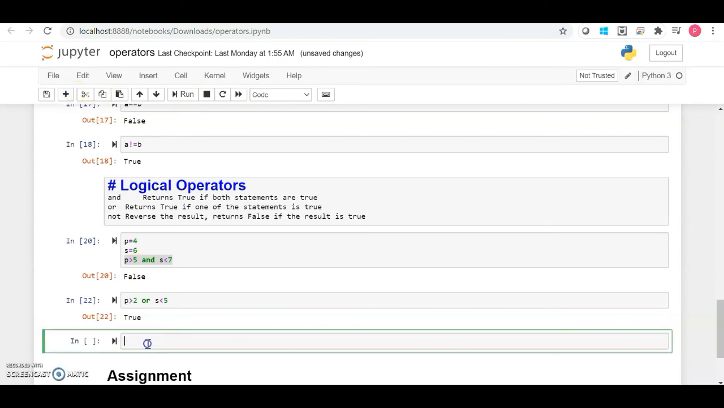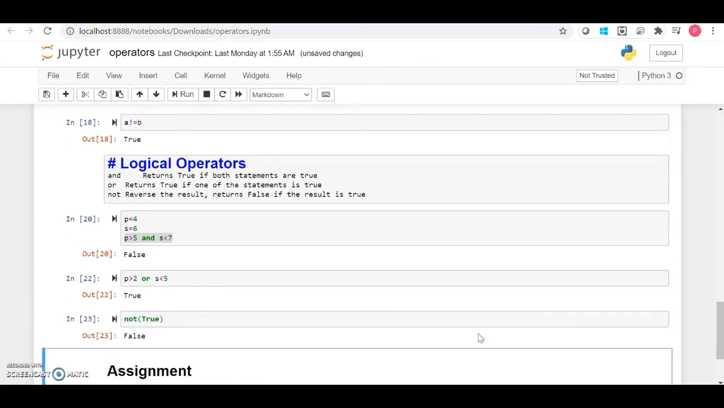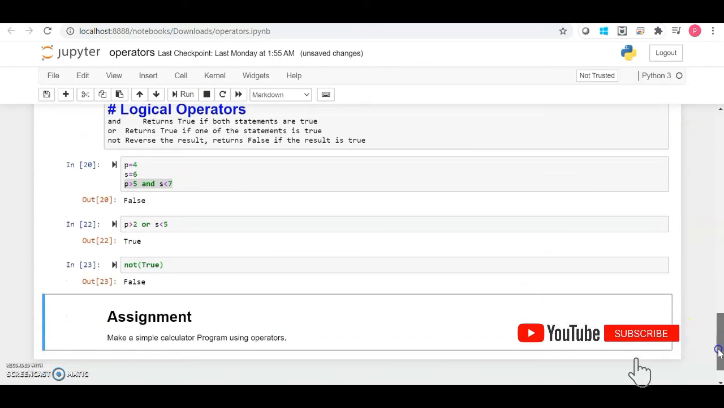Now for not, you know that if we want a reverse, it will reverse the result. Let's say I want not of true, it will give us false. Similarly, you can reverse any value.